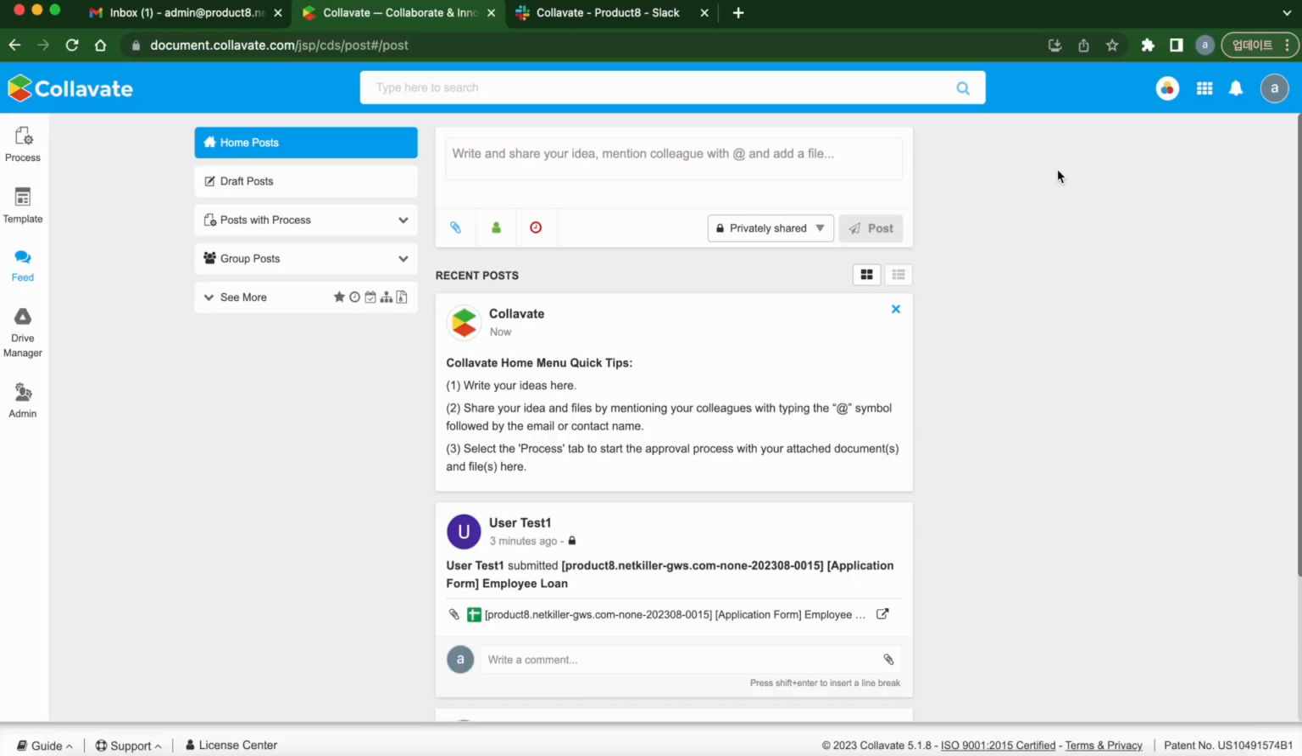Now let's see how the reviewers can approve. After submission, both the submitter and the first reviewer will receive notifications from Collevate via email, Slack, or Google Chat. Let's focus on the first reviewer's account in Collevate.